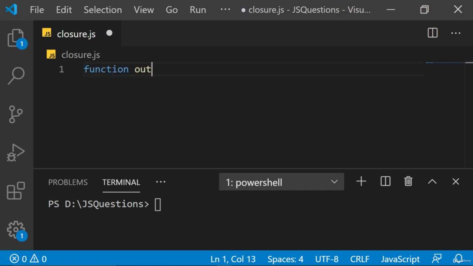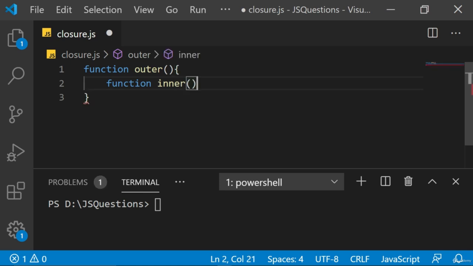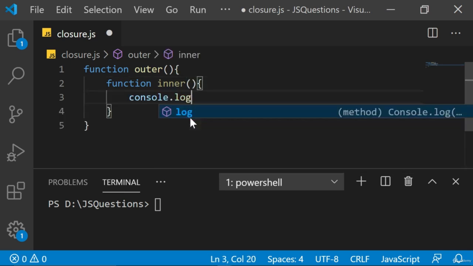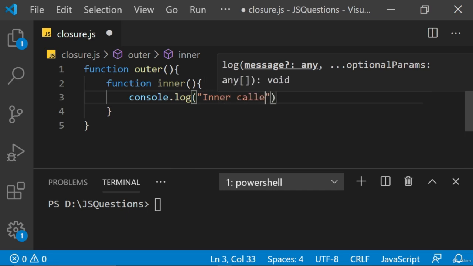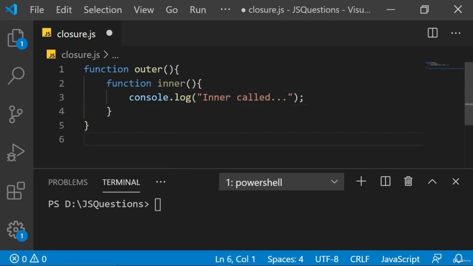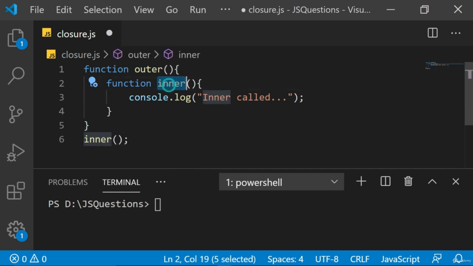I will create a function called outer, and another function I am creating is inner. Let's try to display some value, let's say inner called. Now if I want to call this function outside the outer function, this is not possible. The reason is outer function we have in the current scope, but inner is actually the child of outer. So even if you try to call this function outside outer, it won't be possible.